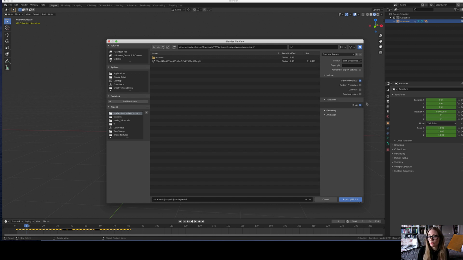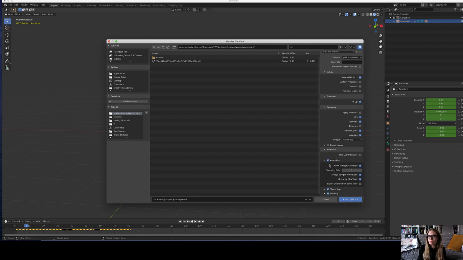The transform is Y up, the geometry defaults are good, and then for the animation, you want to make sure that you have your animation selected, and that all of these defaults are selected, and shape keys and skinning is also selected. And we're going to export glTF.